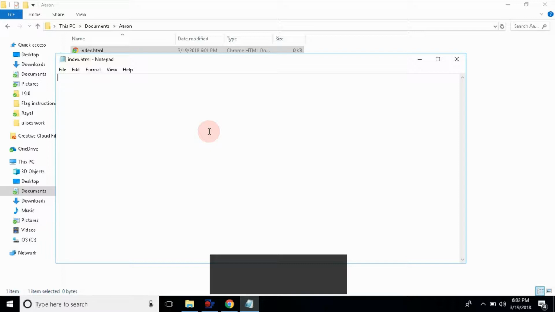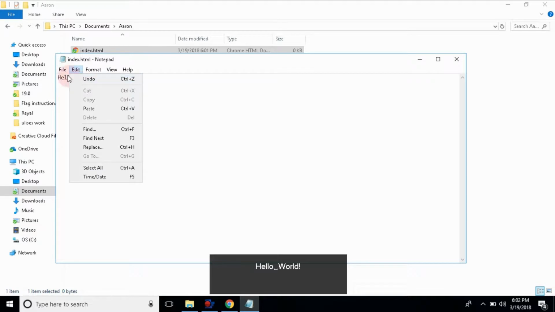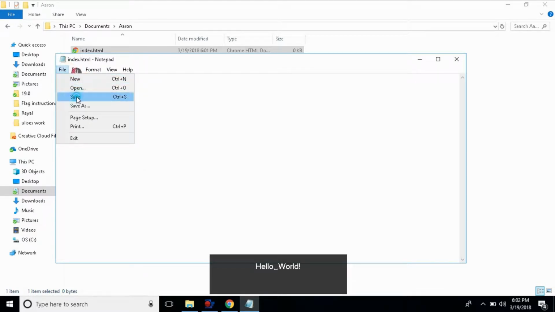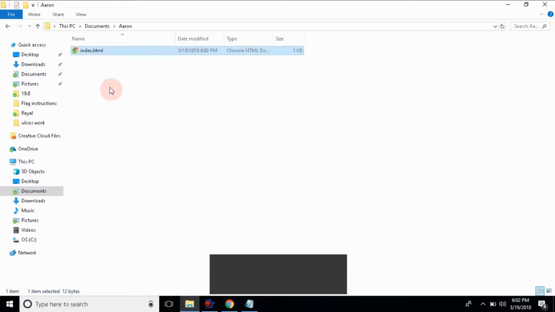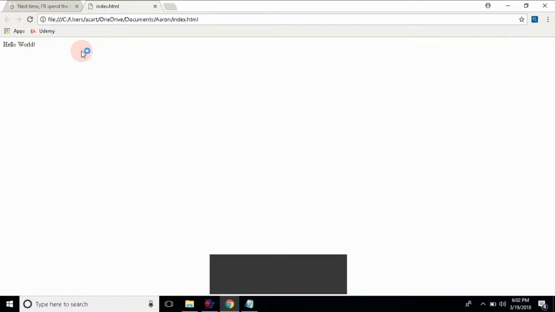It's kind of a tradition in computer programming that the very first program that you write should say, "Hello world," and then make sure you save it. And then go back to your HTML file and double click on it. And there you go. There's your web page. You just made a web page. It's not very impressive, but it is a web page.